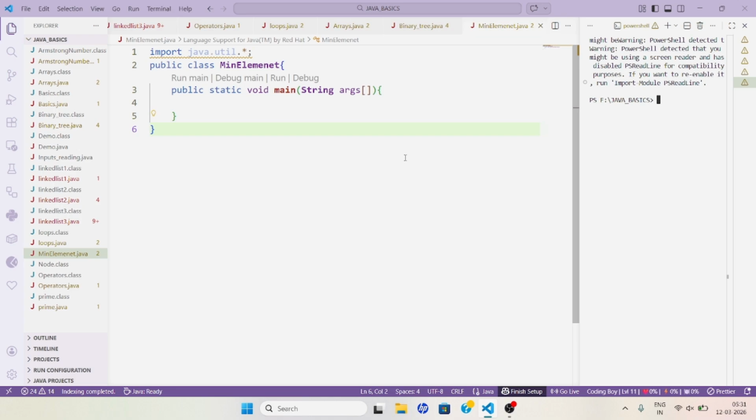In this video, let's discuss a few problems on array concepts. Mostly I'll cover finding the maximum element, minimum element, and sum of an array. Okay. First, I'll explain the question properly.